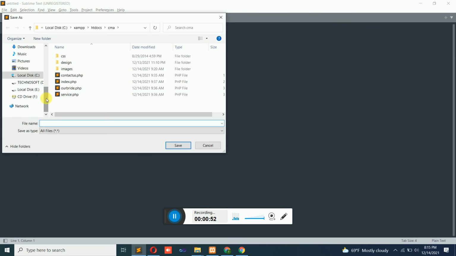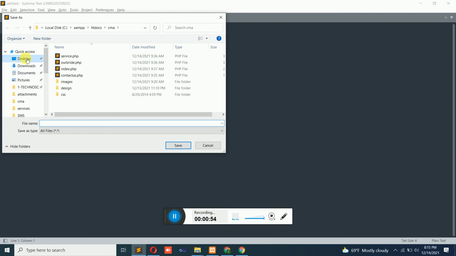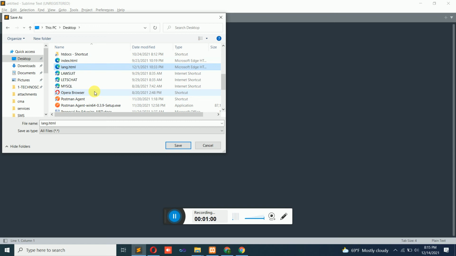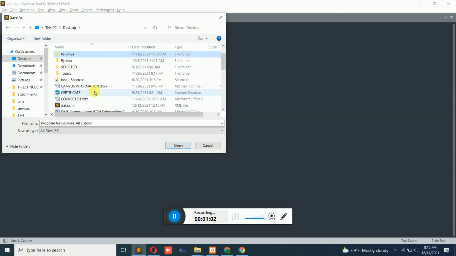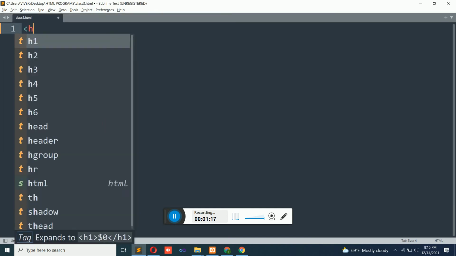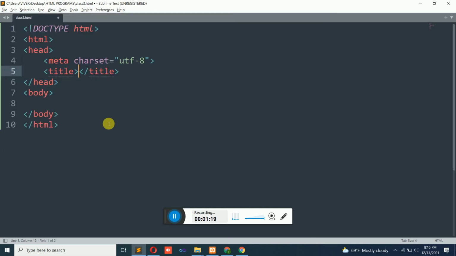So first to start with, let me save the file name. On the desktop I think the folder was HTML programs. Here let me save the name of the file as class3.html, and HTML structure again, and I'll have user interface tags.